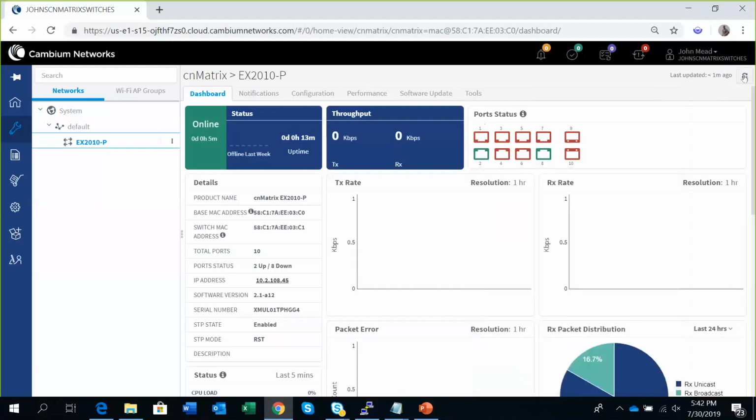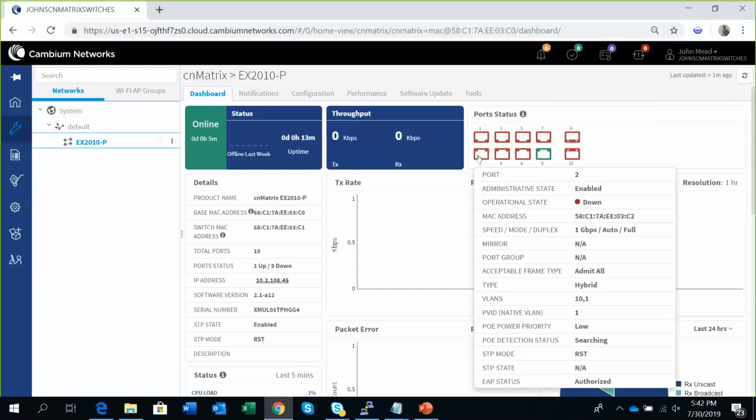So I'm going to hit the refresh button on cnMaestro. And port 2 turned red. Again, I'm going to hover over it. Again, the VLANs, all the configuration that was associated with the policy, so the dynamic configuration, was automatically removed, automatically cleaned up.